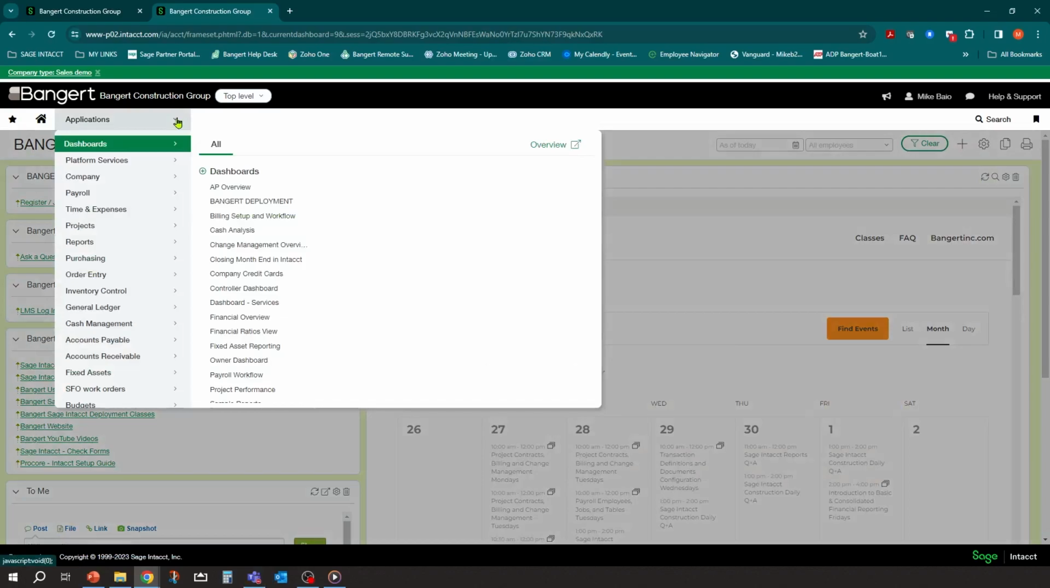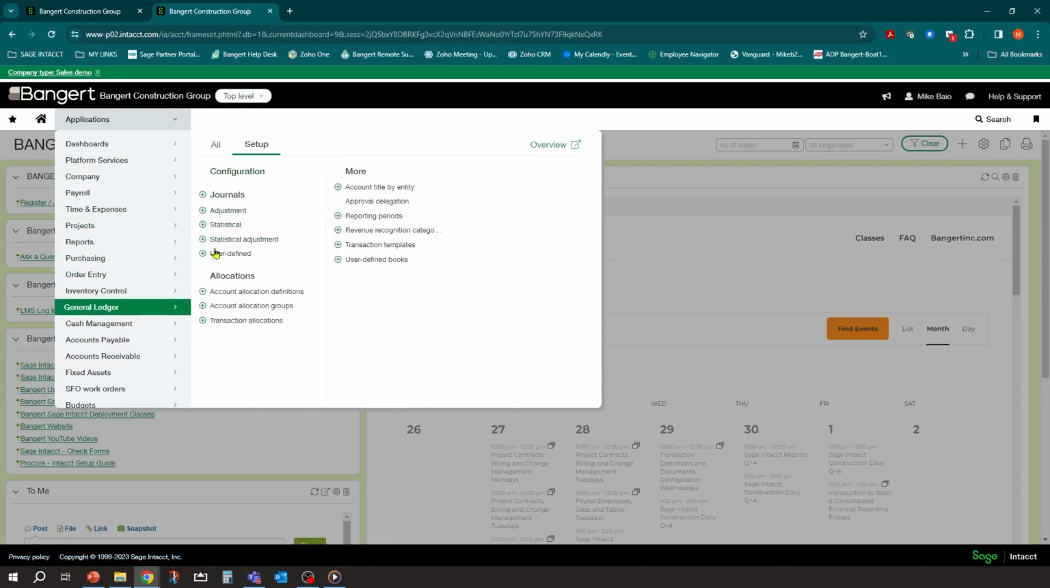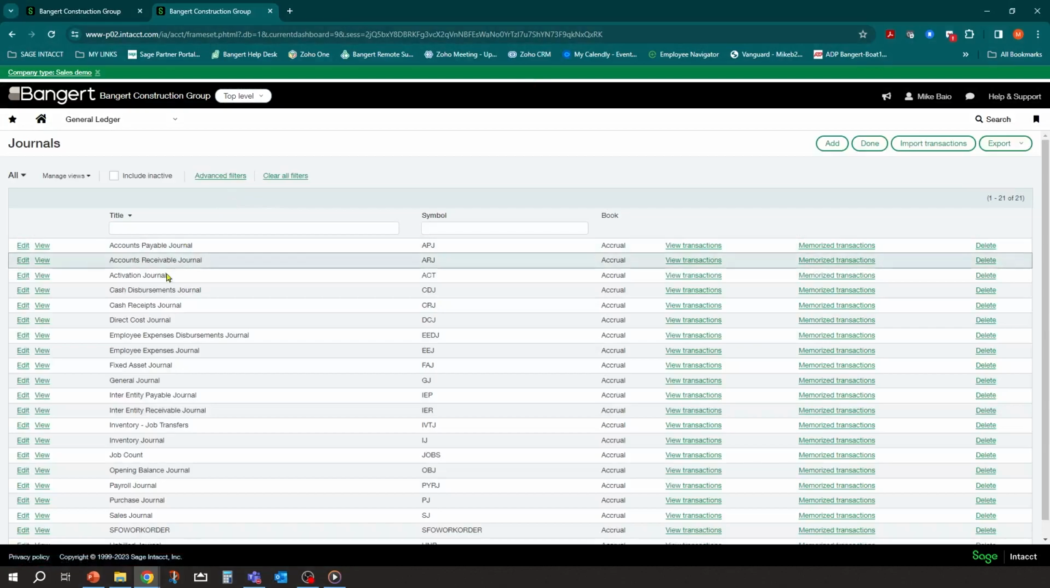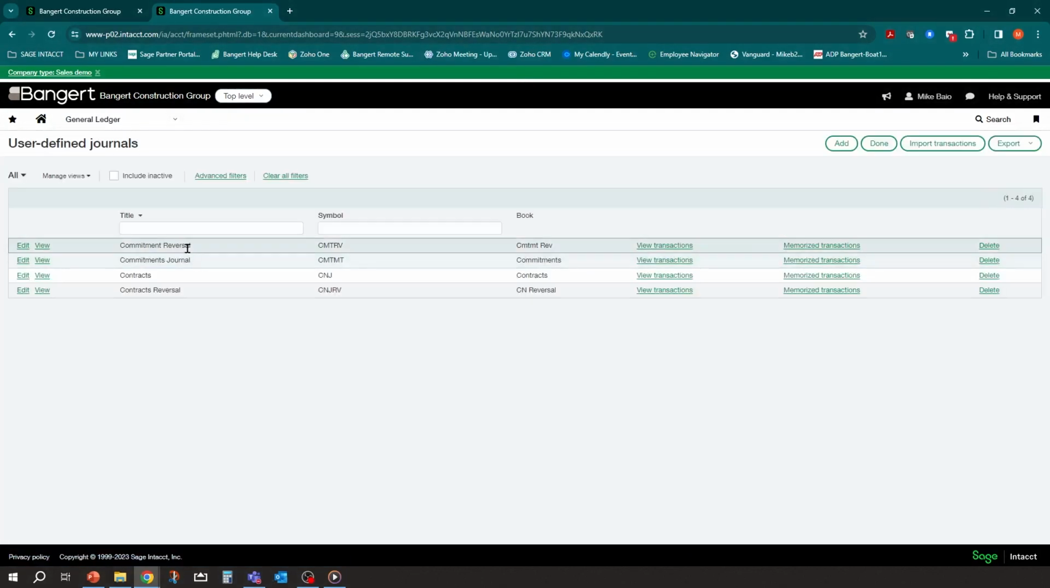Okay, so we're going to come into here and I'm going to go over to the general ledger, the setup. And if I take a look at these journals, for example, we have user-defined journals and we have accrual journals. The accrual journals, inventory is an accrual journal. And you can see here, see the book? All of these are linked to the accrual book. Okay. And if I go over to my user-defined books, I have some user-defined books already set up.